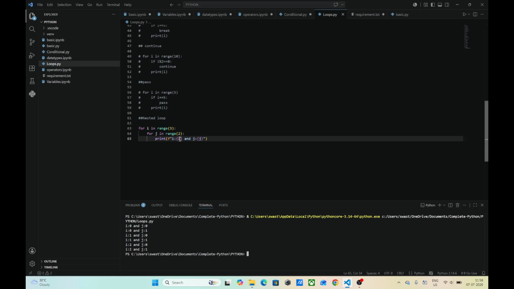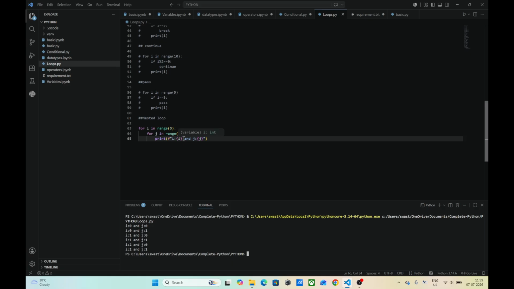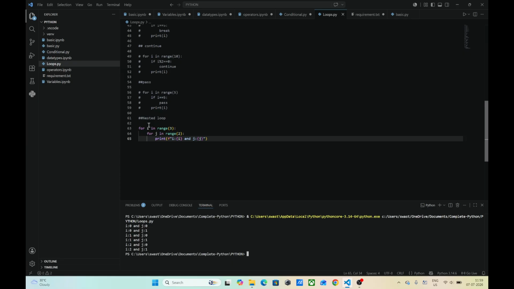i becomes first 0 and j also becomes 0. Then i is 0 only and j is in range 2, so it becomes 1, so j becomes 1. Then the outer loop gets increased by 1, so i becomes 1 and enters again into this loop, so i is 1 and j is 0. When i is 1, j is 1. Again it gets executed and ends and goes into the outer loop.